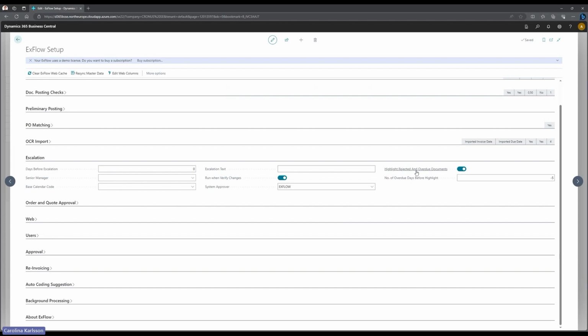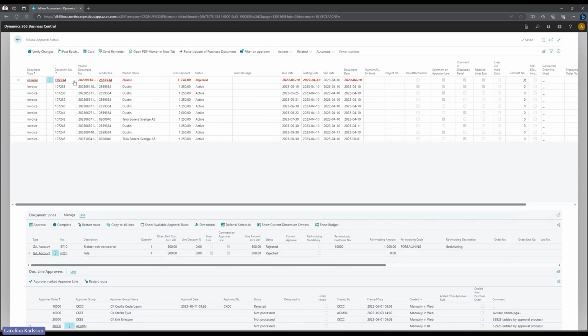You can tick this box if you want to highlight rejected or overdue documents. And what happens if you tick it and you have a rejected document? The line in approval status will turn red. If you have an overdue document, then it will also turn red. And here you set what number of days before to highlight. So here it says -5, meaning it will be 5 days before the due date of the document. If you set a 0, then it's on the day, the due date. And you might have noticed it already, but this is how it looks. So it's this red.